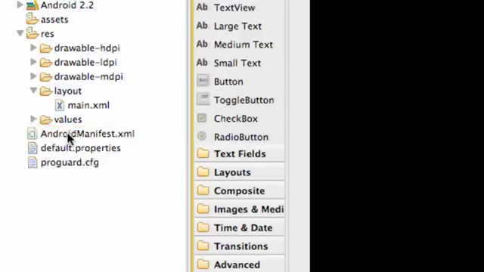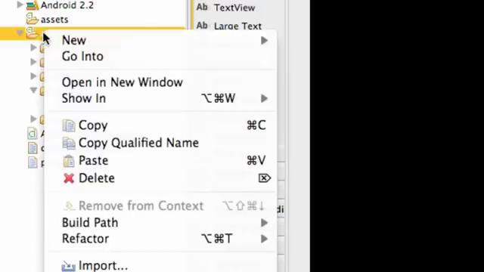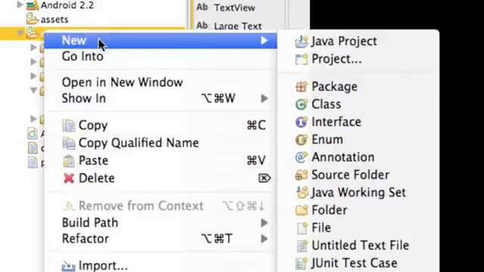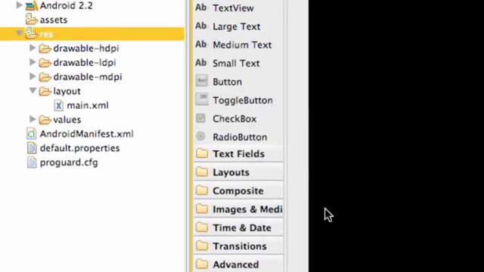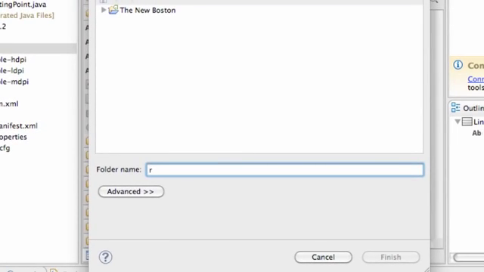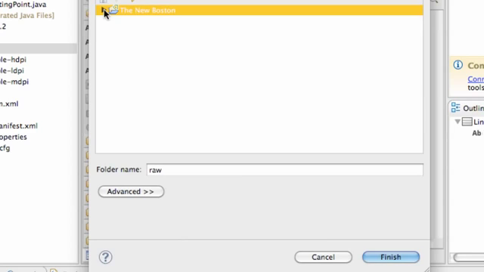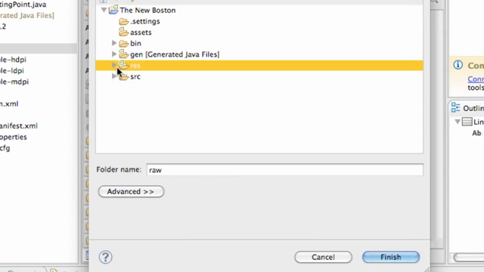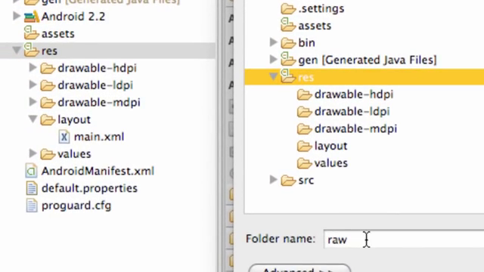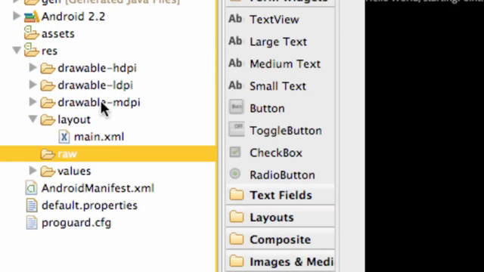What we're going to do quickly is add two new folders. We're going to right click on the resource folder right there and go new folder, and we're going to spell this folder raw, all lowercase, our raw folder. We're also going to select this package, make sure it's in the right place and that it's the resources, hit finish, and this is where we're going to save some sounds for our application. So that's going to be useful.